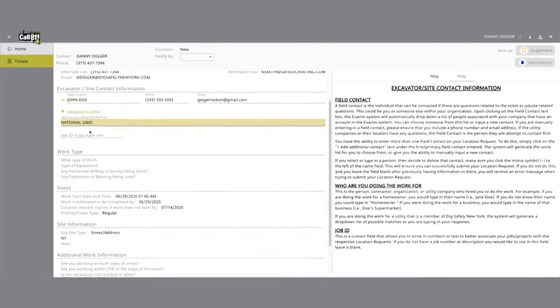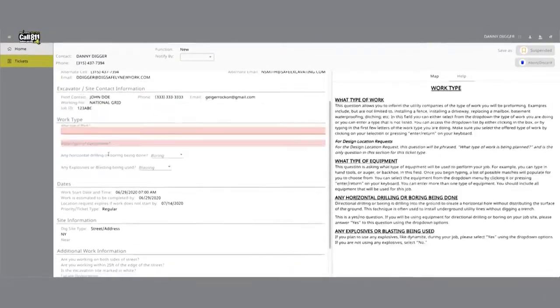New to the location request form is the job number field. This is a custom field that allows you to type in numbers and/or letters to better associate your jobs projects with the respective location requests. Next, you'll be asked about your work type. Here you enter in the type of work you are doing, the type of equipment you are using, and answer two specific questions about the drilling and explosives, as member utilities could have special processes and procedures to follow if you are doing either on the job site.